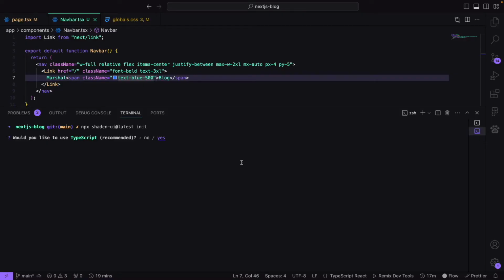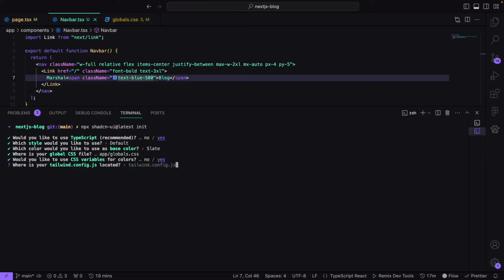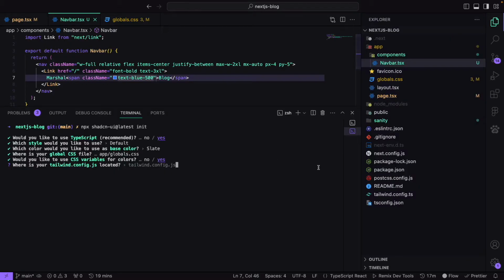So do we want to use TypeScript? Sure. Let's use the default style. Let's use slate as our base color. Our globals.css file is in the correct directory. Then we'll use CSS variables, why not? Now for the Tailwind.config.js, that's a bit wrong. So if you check right here in your Explorer, you see we have a Tailwind.config.ts, and right here it tells us .js, and we use the TypeScript file, so let me change that. So let me copy that and change the name to ts. Then our import alias is correct, and our import alias for utils is also correct.